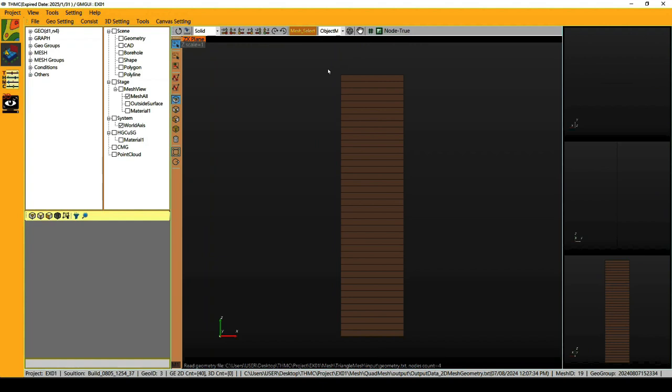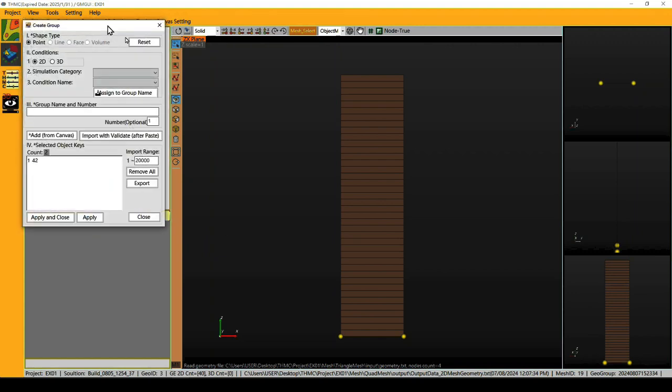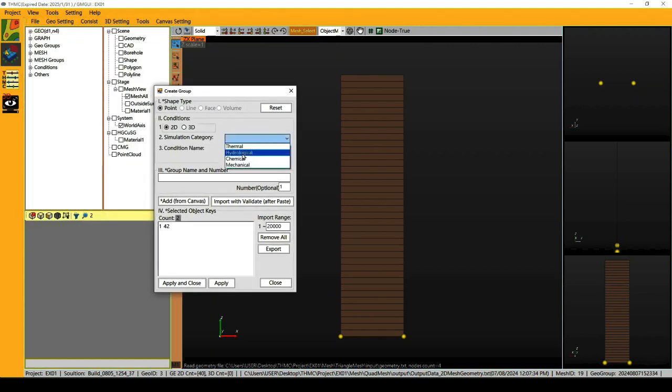The process of setting the Dirichlet boundary condition is very similar to the process of setting the initial condition. The only difference is to select Dirichlet for condition name.